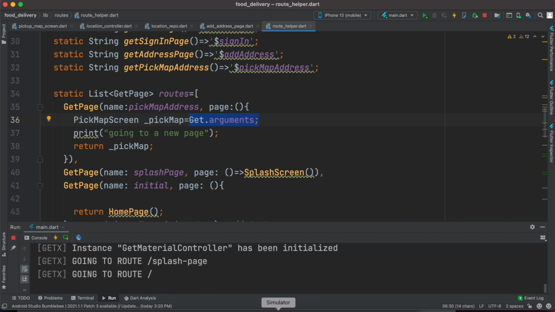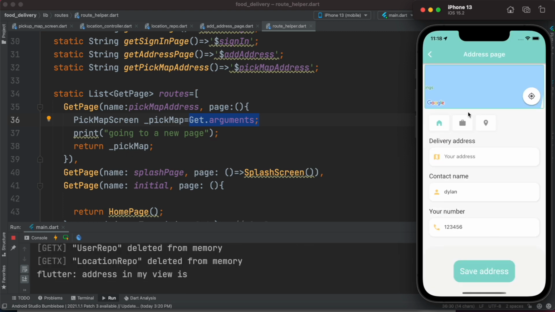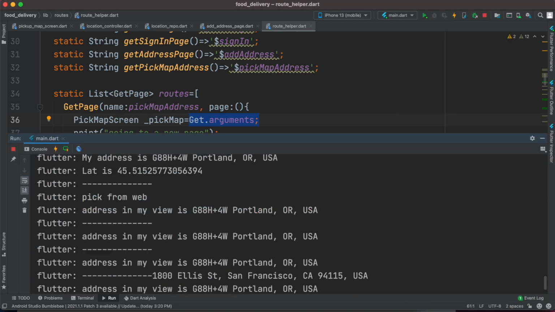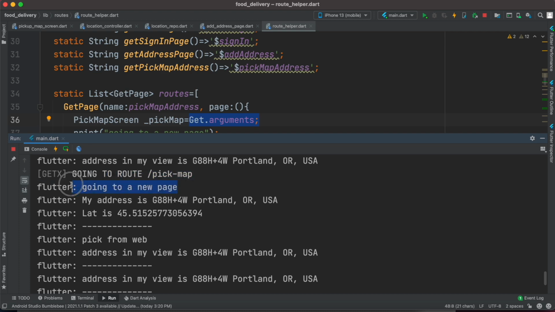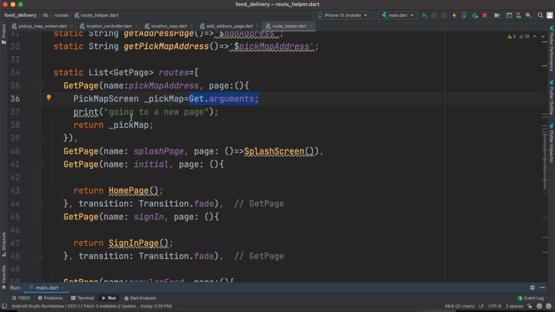Okay, so now the app booted up, so I will come over here and I'll click on this. Now if I click on this, I'm supposed to see this one. Let's take a look. Yes, we see going to a new page. So this is the log. So yeah, that's how you pass a screen as arguments, and it's pretty simple.